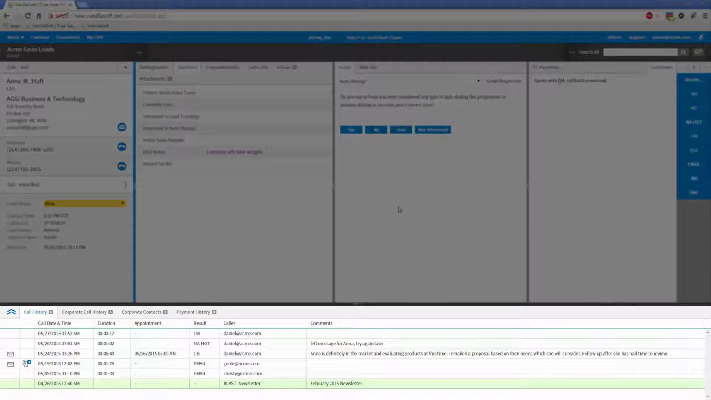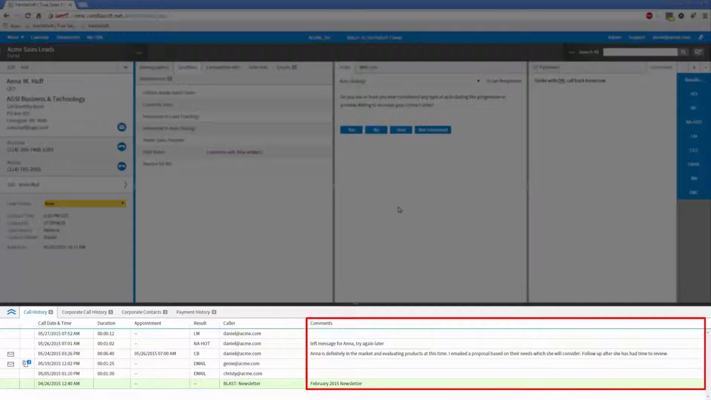Lastly, you'll be able to see the contact's call history at the bottom of the screen. This will allow you to see when the lead was last contacted, who made the call, and what the result of the call was, as well as any comments that were made by the previous dialer.